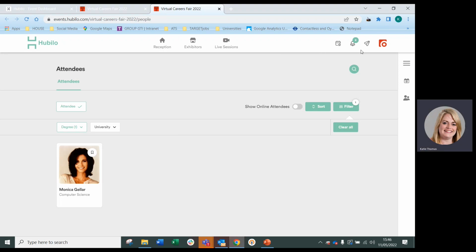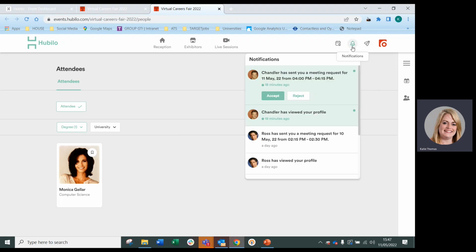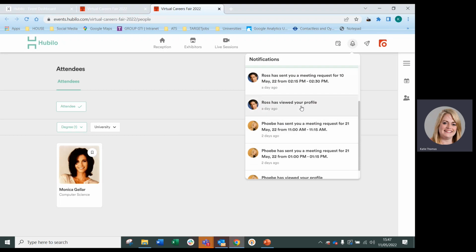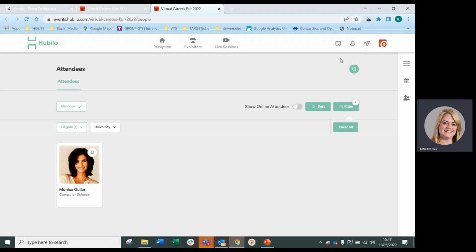So all meeting requests, all messages. Messages will be stored in this little paper aeroplane. You can see the messages here that you can come back to. Any notifications that you've received will be in the browser, and you can see if someone's viewed your profile or sent any meeting requests, and you can follow up. So I can see here that Ross has viewed the profile. I click on that, I can view his profile and send him a message.